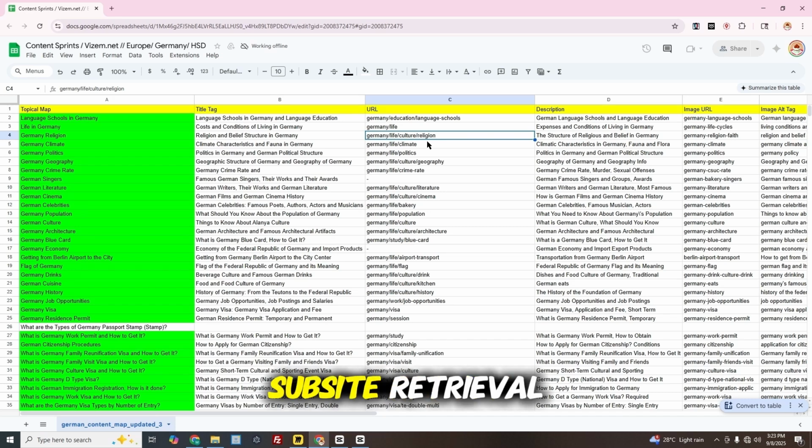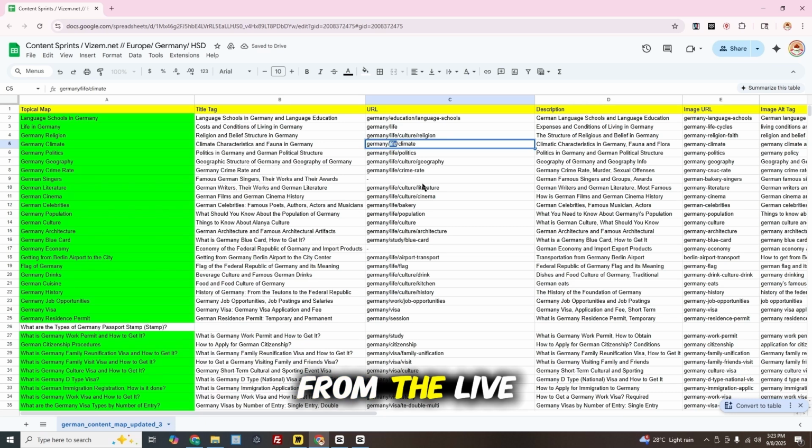This is about subset retrieval, because if a Google crawler derives the info from the live subfolder, that means it comes from Germany. So it creates the overall relevance. And if this node is very relevant, it goes deeper for further crawling.